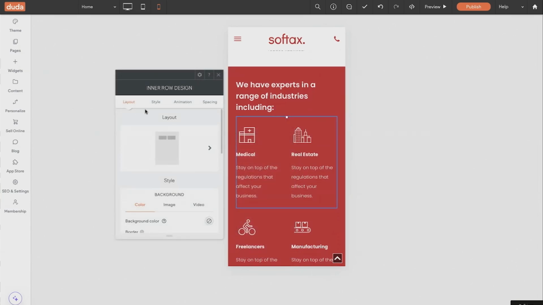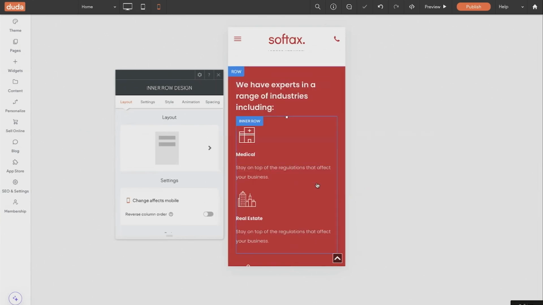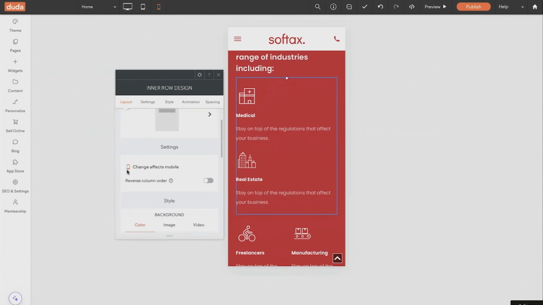Once I click into my inner row and go to the design panel, you can see my icon isn't here, but this menu has completely changed for mobile, and these layouts are mobile specific. So while it has them stacked side by side, I can select this layout and it will stack them on top of each other. And you can see this pops up with the mobile icon.